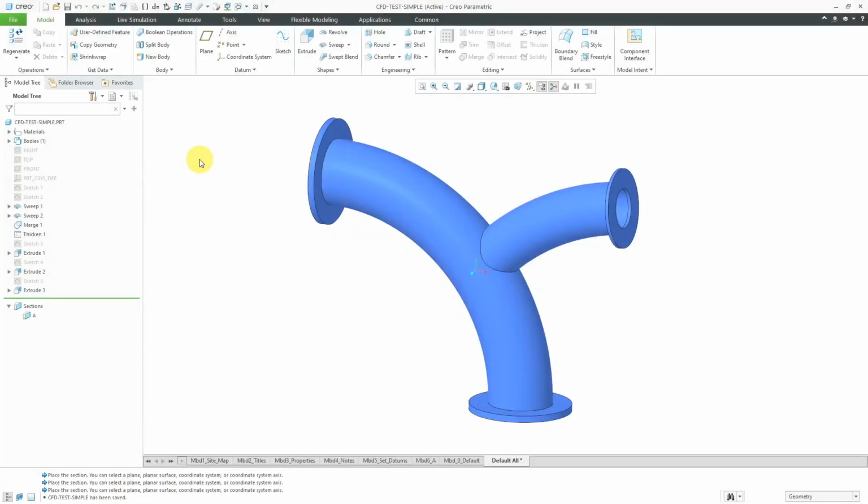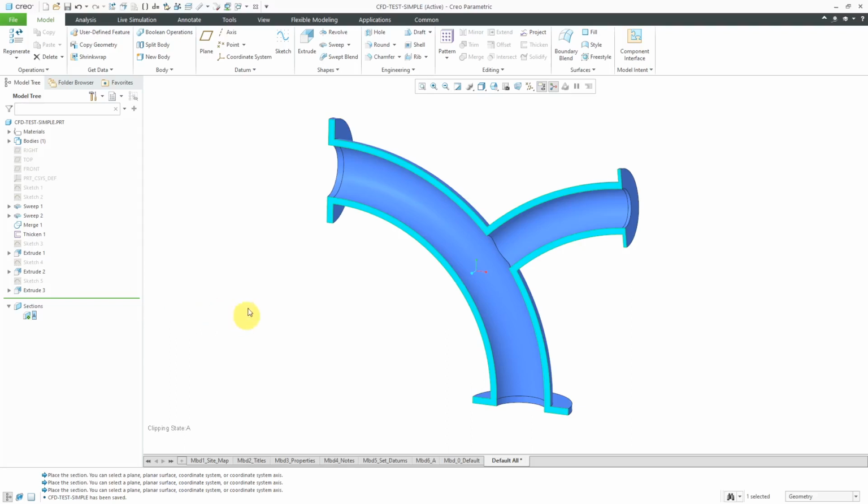In Creo Parametric, you can perform Computational Fluid Dynamics, or CFD, using the real-time simulation capabilities of Creo Simulation Live. Let's take a look at how to do that. Here I have a very simple part. Let me activate a cross-section. It is essentially a big pipe going along here with a smaller pipe coming in over on the side.